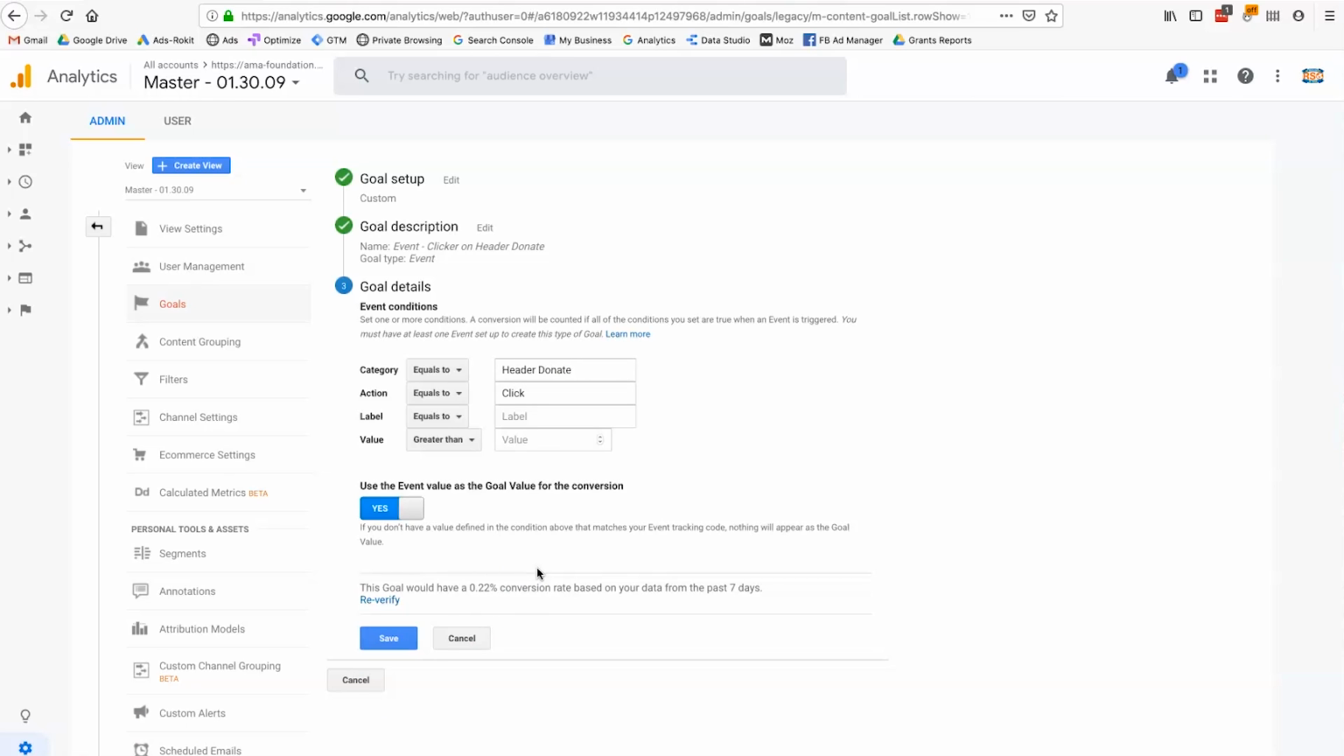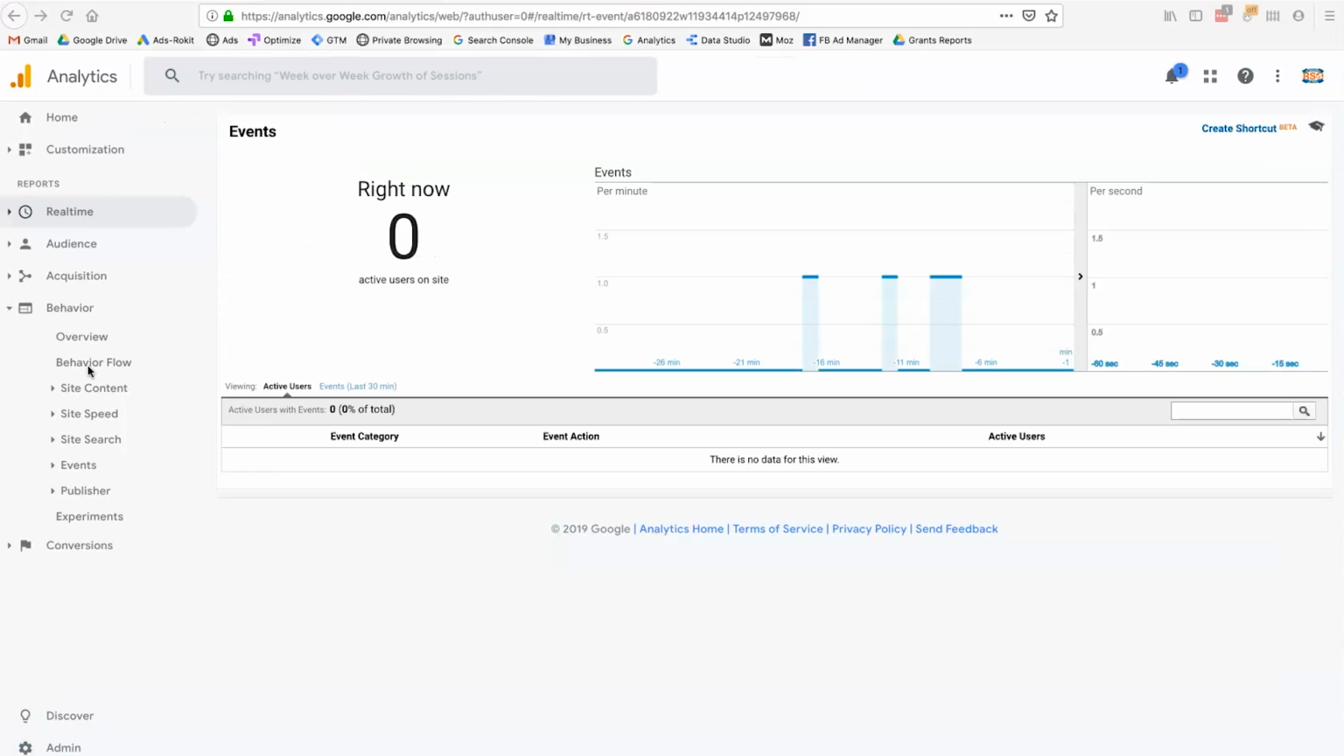It's something you really want to measure. If it's just a click, say on a Facebook button, I wouldn't recommend setting that up as a goal. Once you've set up your event and recorded it in your spreadsheet, and it's firing, you want to be able to go back into behavior, back into events.